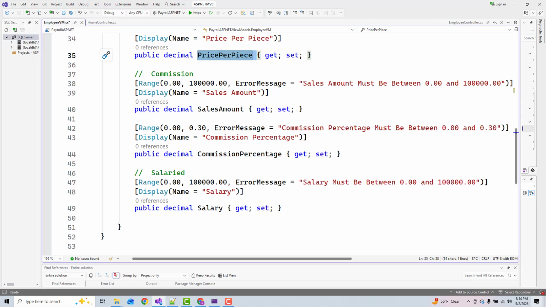Commission percentage must be between 0% and 30%, or 0 and 0.3. So again, if it's not within that range, we're going to put in that customized error message. These error messages are basically all the same. I just changed the field names and the values for those. It'll display as "Commission Percentage" with a space between commission and percentage, and it'll be saved into the database as one word, CommissionPercentage.